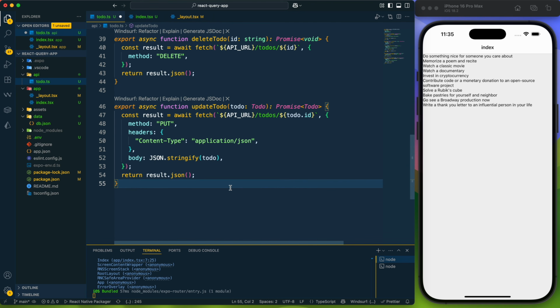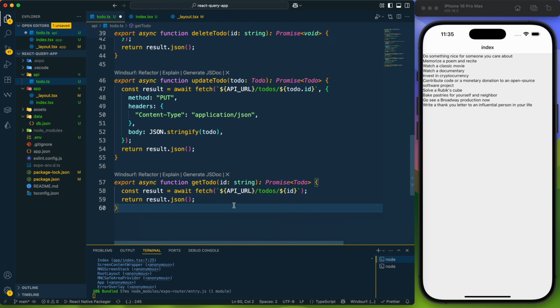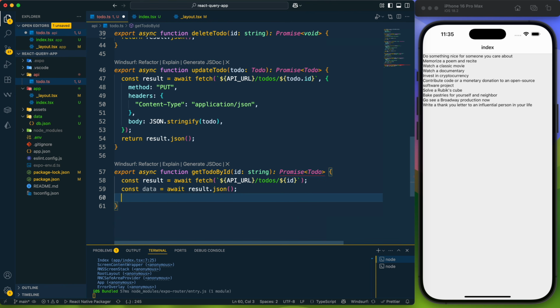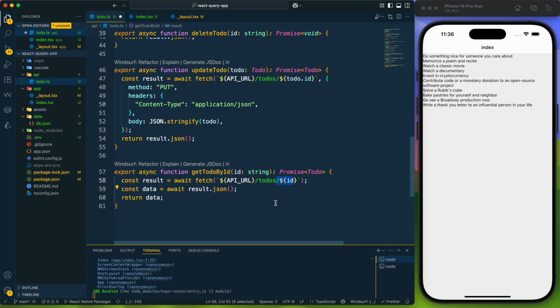And now with this I am going to create another function which is getTodoById, which would be like this, but I will name it as getTodoById. And here also I am going to make it like this, and let's return the data. So for this getTodoById, we are passing the ID parameter, and within this fetch we are fetching the todo based on the ID passed to this function, and we are returning the data. So these are all the functions which we need.